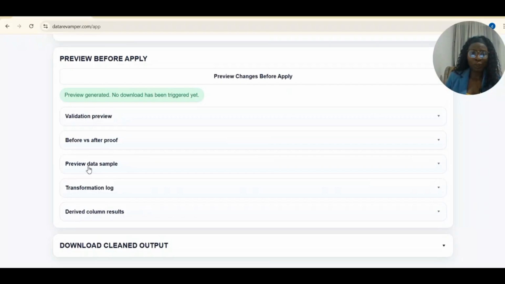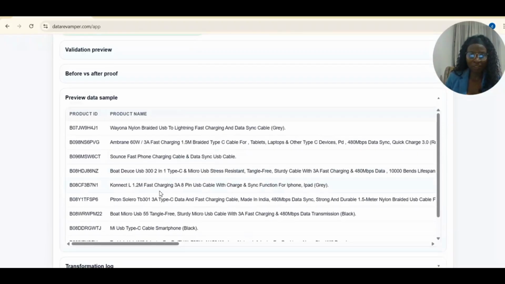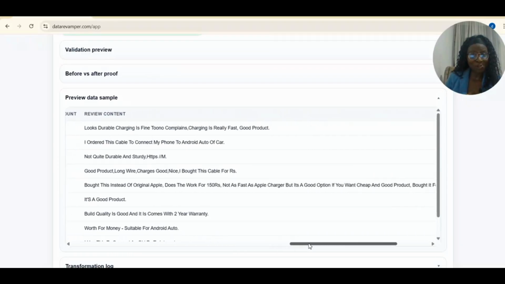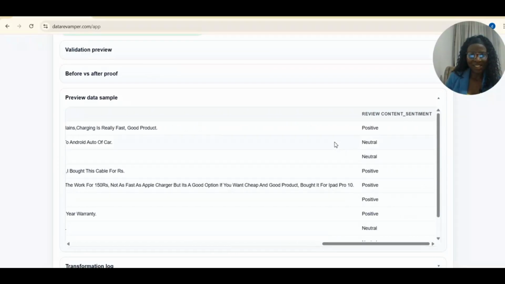Then also you can preview your data sample, the cleaning you have carried out. As you can see, product name, right? You can see all the steps we did, right? You can see how it looks, right? Neat and clean. You can see the right columns we added.